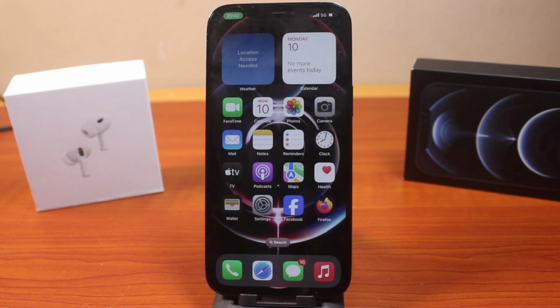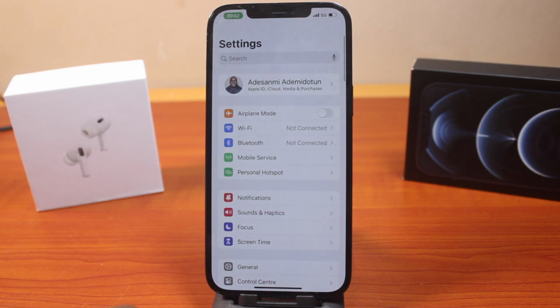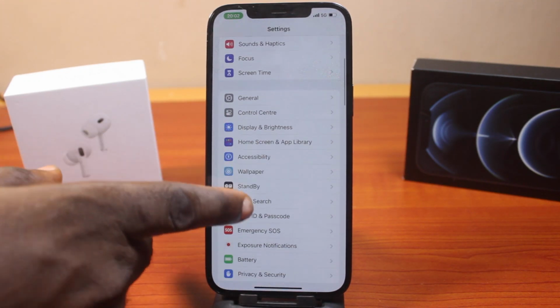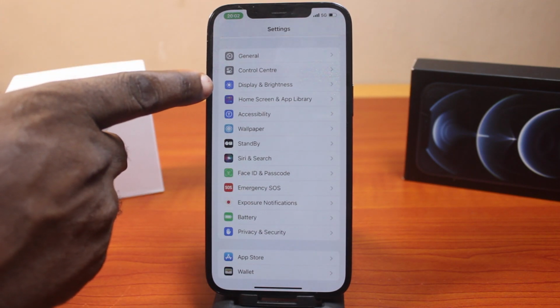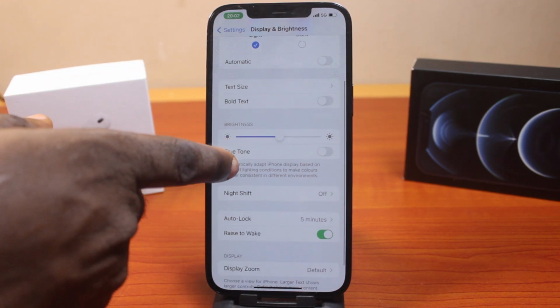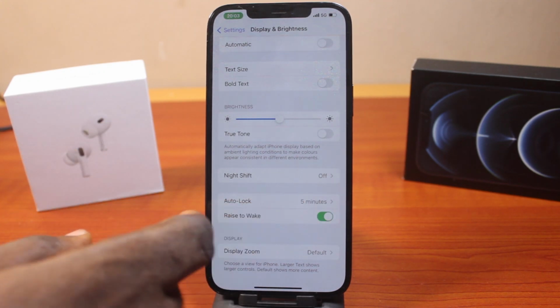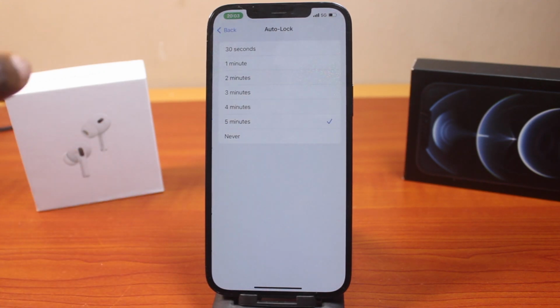Now the first thing you want to do when you want to stop your iPhone from sleeping is go to your iPhone settings. On the settings page, you want to scroll down and click on display and brightness. Once you click on display and brightness, you want to scroll down again, and here you have a feature called auto lock. As you can see, I set my auto lock to 5 minutes. This implies that my iPhone screen is going to stay active for 5 minutes before it goes to sleep.